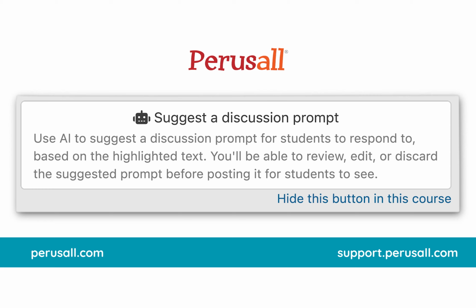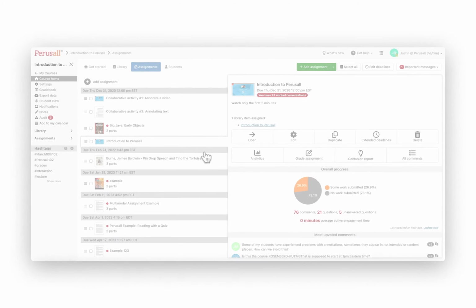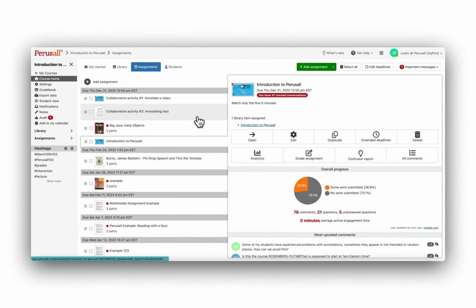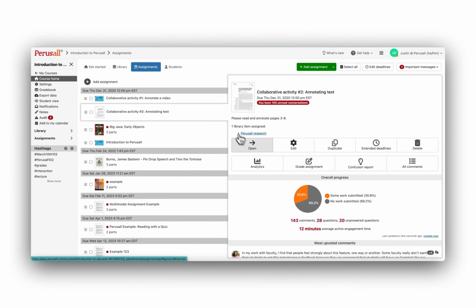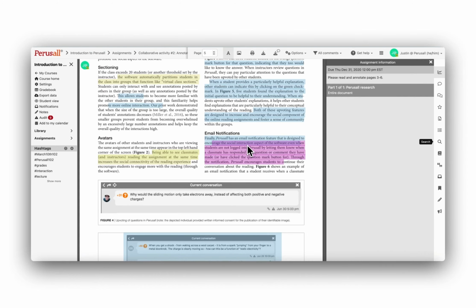If you would like to add discussion prompts for students, you can use our generative AI to save time by suggesting possible discussion prompts to you based on the content you want students to think about. To generate an AI discussion prompt, navigate to an assignment and highlight some text that you want students to discuss.